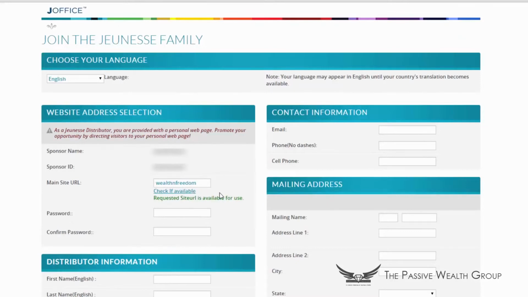So once you found the username that works for you and it's available, go ahead and select the password and enter it twice.